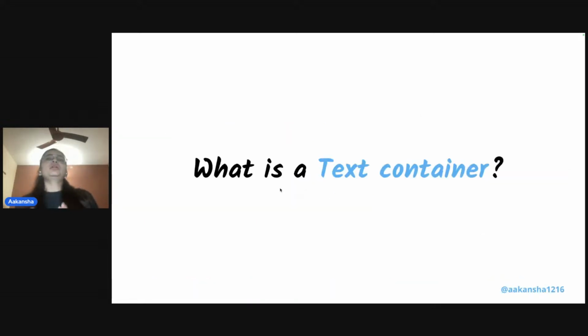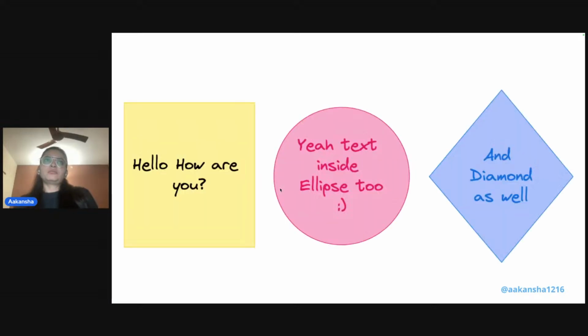So first of all, let's understand what exactly is a text container. By text container, what I mean is any shape which has the capability to attach some text. It can be a rectangle, an ellipse, a diamond, maybe a custom shape like a star, any such shape to which you can add the capability to attach some text. That's basically a text container.